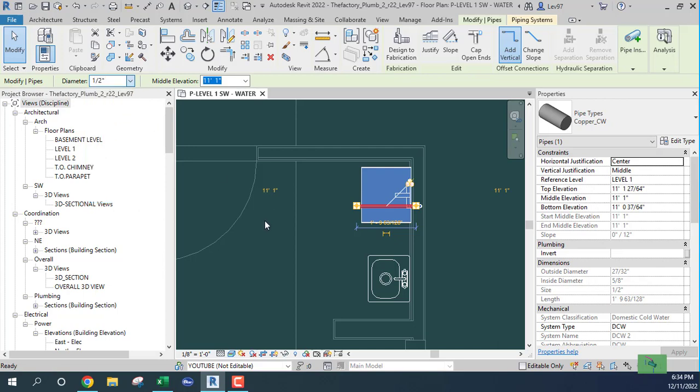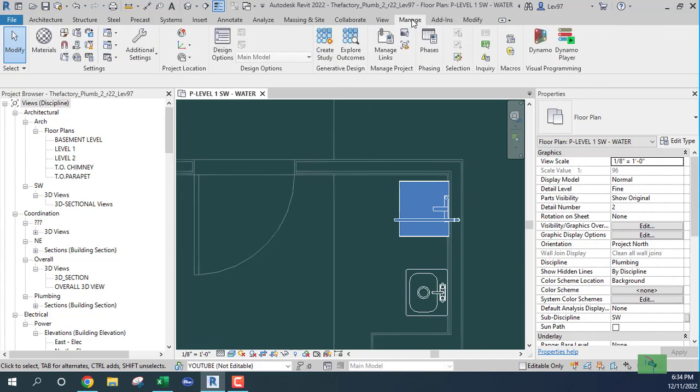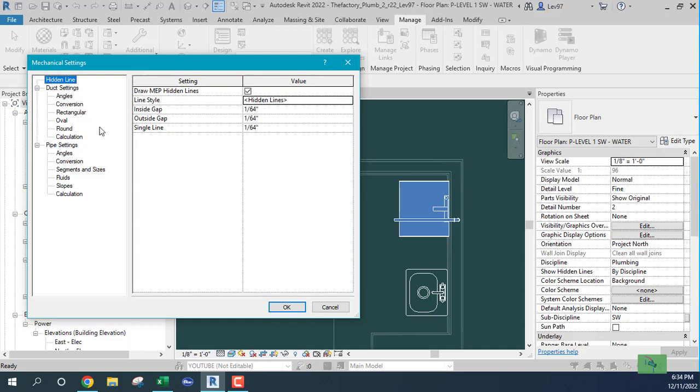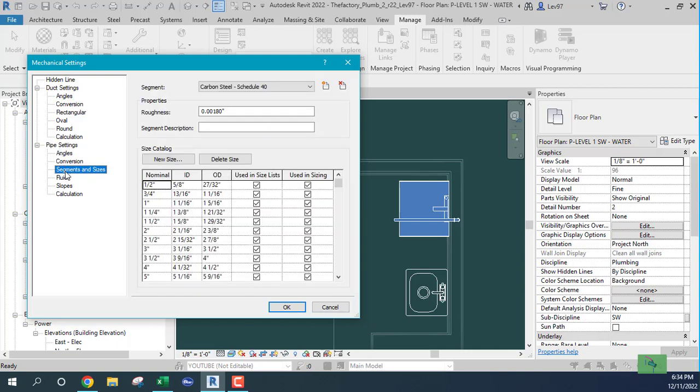So what do you do? Revit allows you to add a new pipe size. Let's see, I think you go to Manage, and you can go to Mechanical, MEP, Structural. You go to Mechanical Settings, then Pipe Settings, then Segment and Sizes. Okay, so we know how to get there.